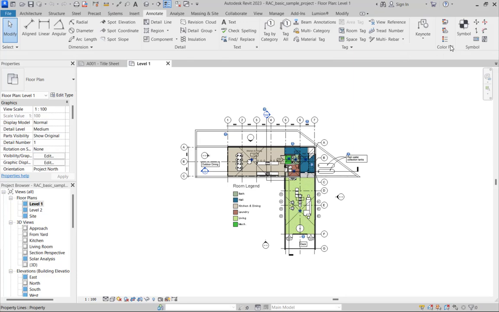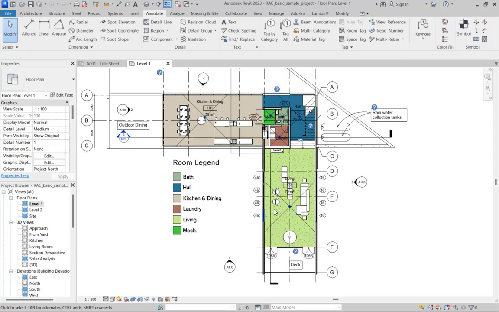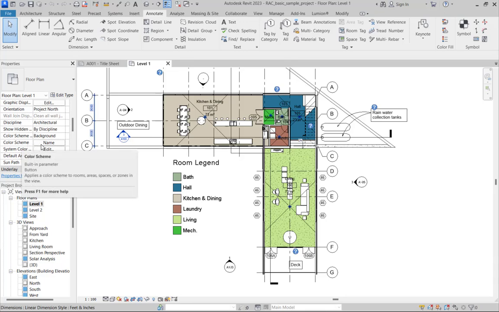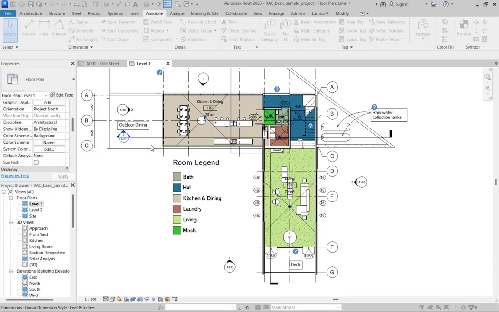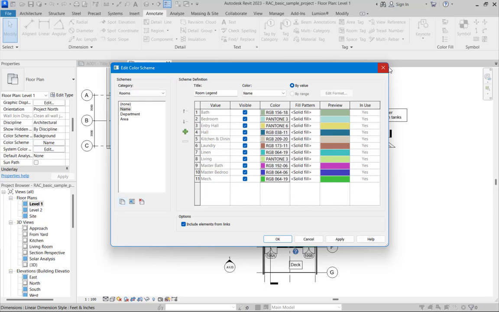Also, we have the color fill. So you can see this color fill here. These are the color fills in the floor plans. We have the color fill legend. We have the duct legend and the pipe legend, and we have the color fill legend here as well. When you come somewhere here under the properties area, let me see if I can find it, we have the color scheme here. So this helps you to generate your color legend as well.